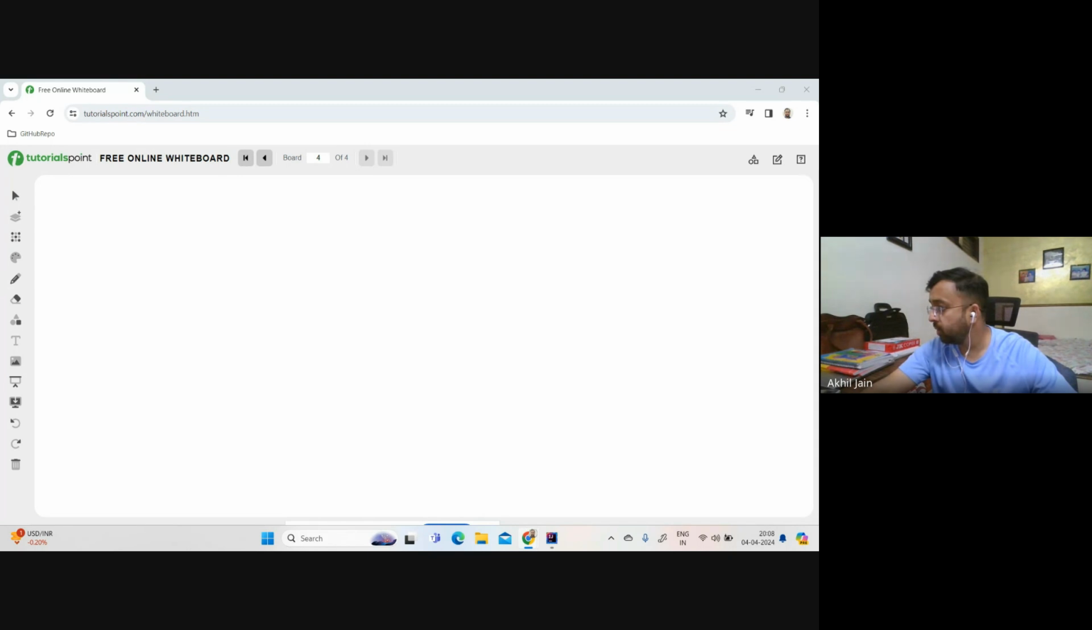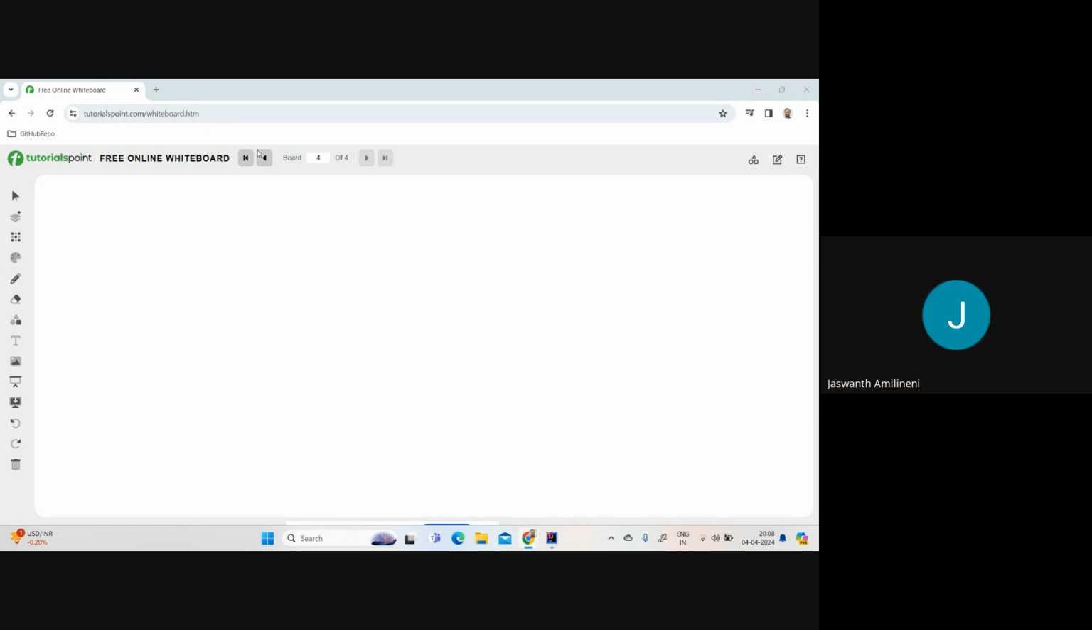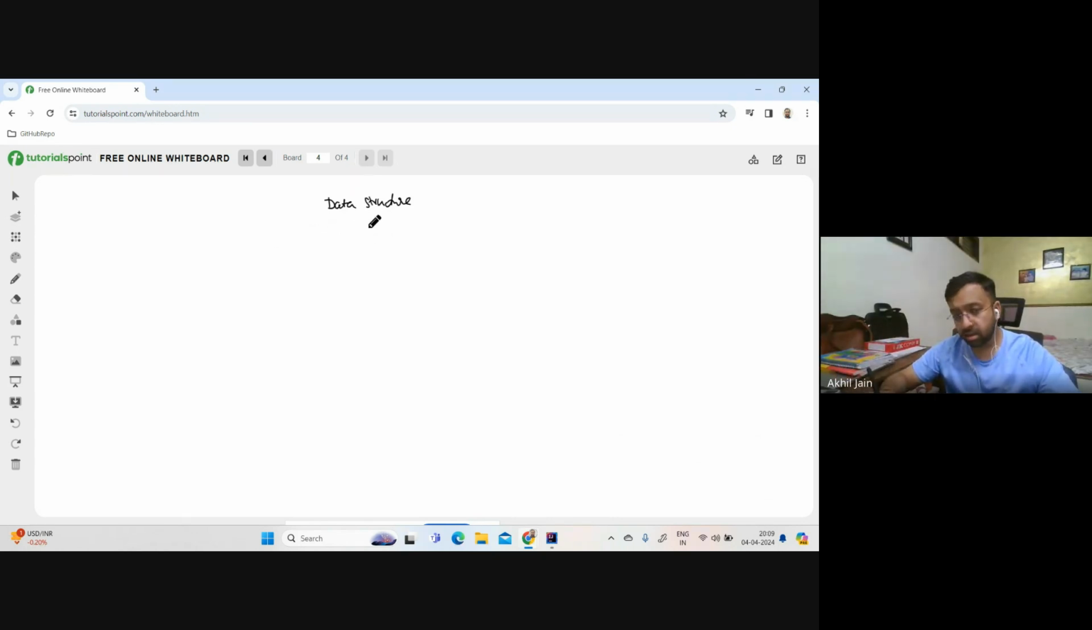Does anyone know what we mean by data structures? To structure the data in a particular way. Store the data in a particular way. Right? You said store the data, in a particular way. Okay, in a way, you're right.